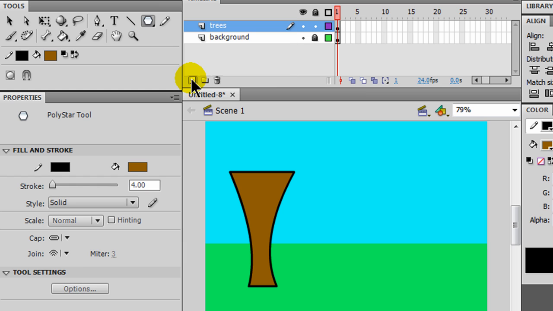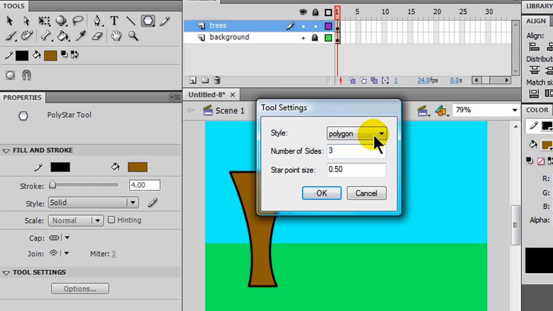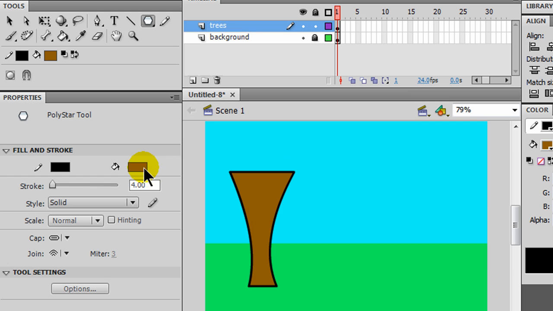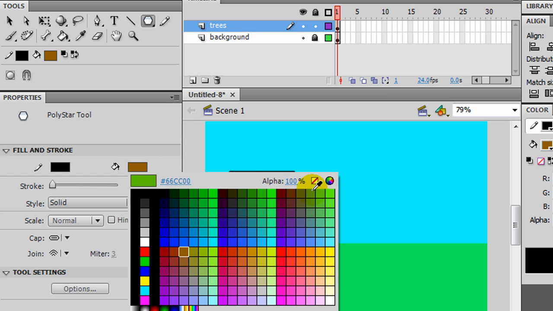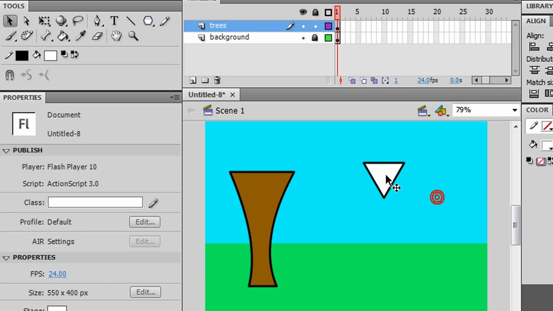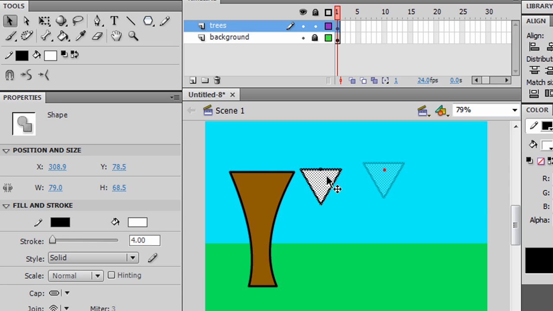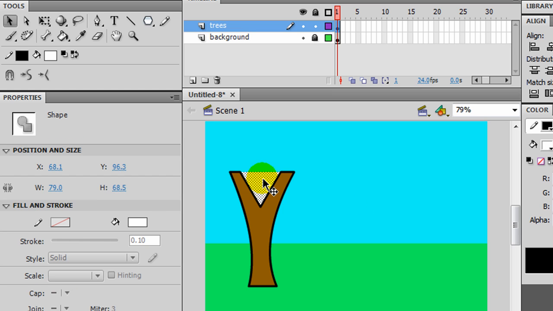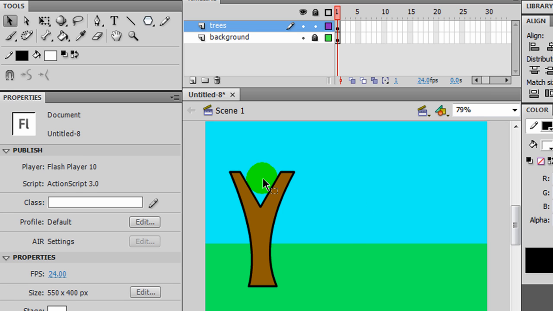I'm going to use a polystar. Go to Options, and I will choose a polygon, 3 sides. Looks good. And I will choose a white fill here. Let me just create a quick triangle. Here we go. So I've got a little triangle. Let's go ahead and get that selected with the stroke. Move this over here. Got that. And get rid of the stroke. Okay, so there's my tree trunk.